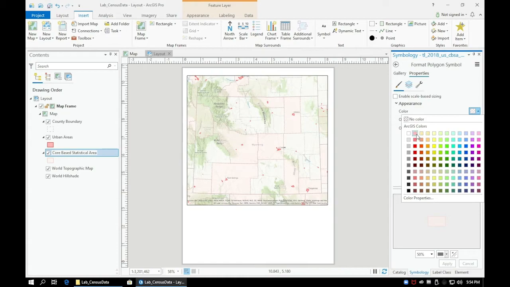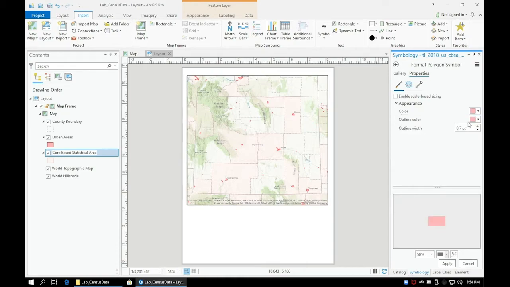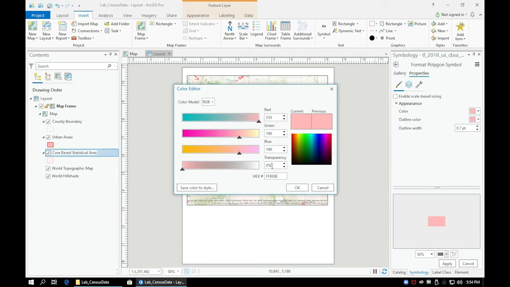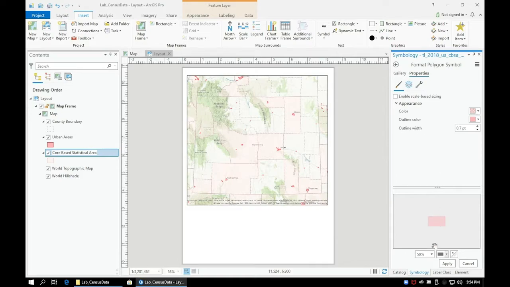You may have to play around with the colors a little bit and the transparency level until you get it right. But essentially, the higher the transparency value that you have, the more the layer will blend or fade into the topographic layer.